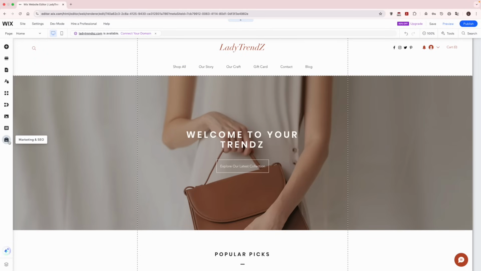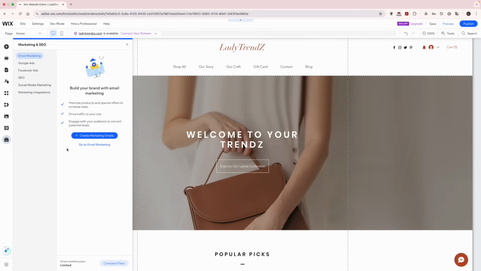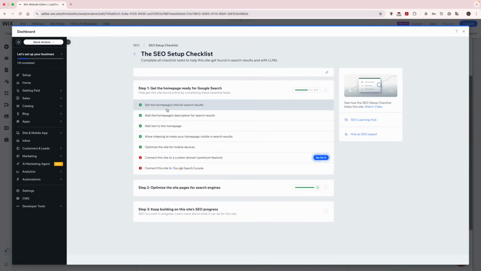After publication, if we look at the left sidebar in the Wix editor, we'll notice a new icon called Marketing and SEO. Clicking on it opens up several features. We can set up email marketing, create Google Ads campaigns, and even promote the website on Facebook and Instagram. We'll also see the SEO section again, which we already completed in a previous video.